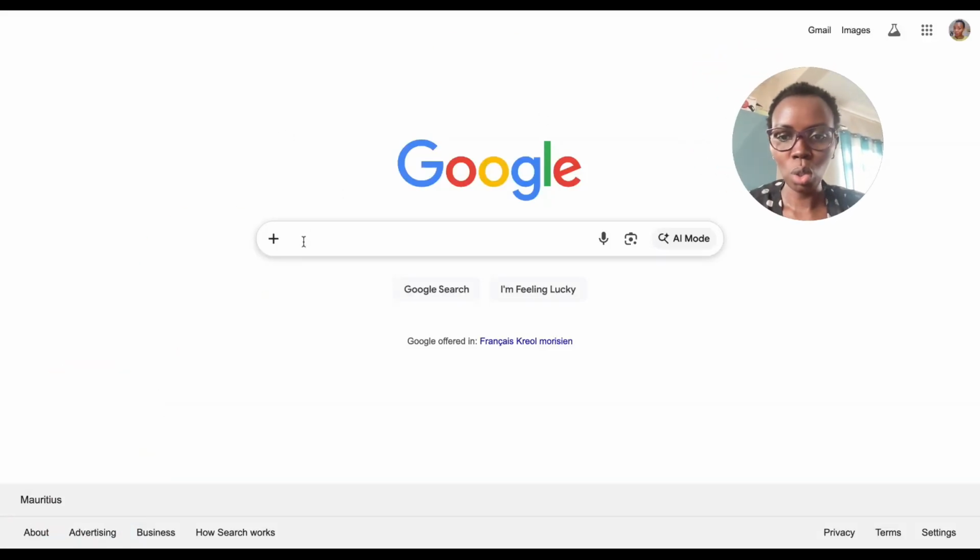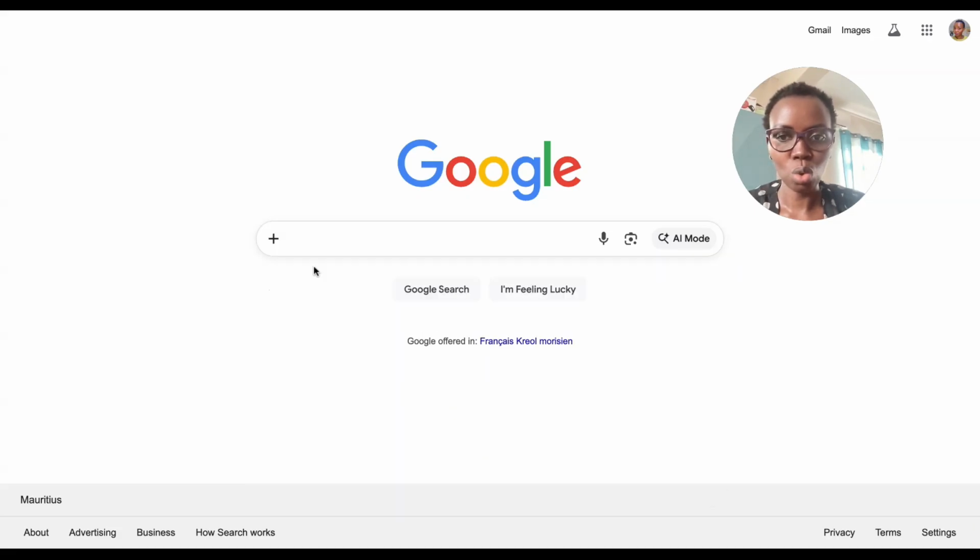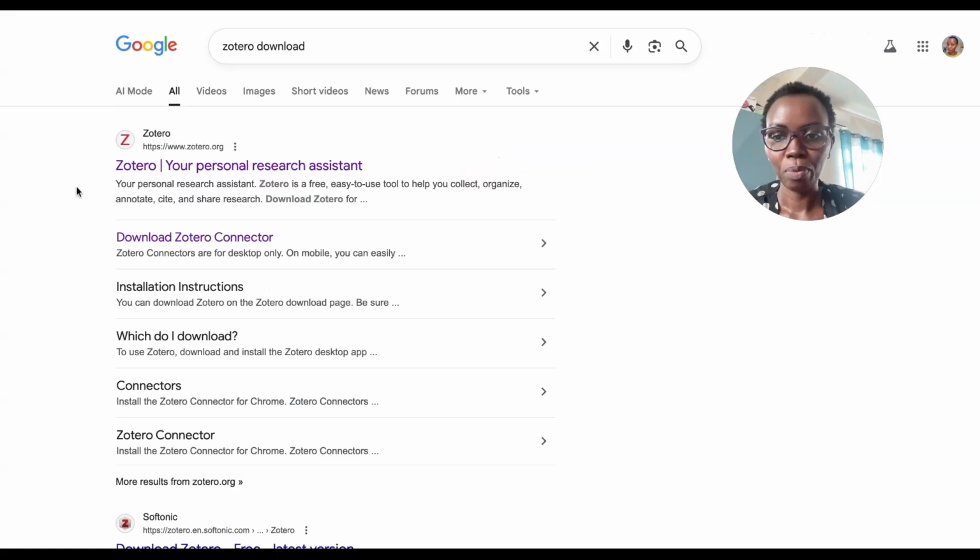Go to Google and then type Zotero download. At the top of your page, after you type Zotero download, you see two options. There is Zotero, your personal research assistant, and download Zotero connector. You are going to download these two. These are two different things.